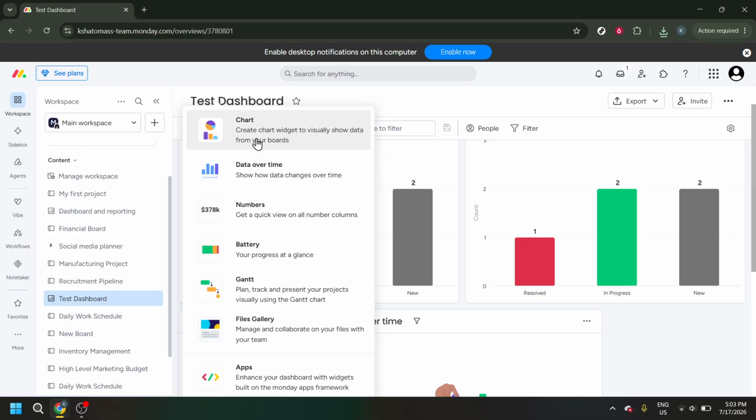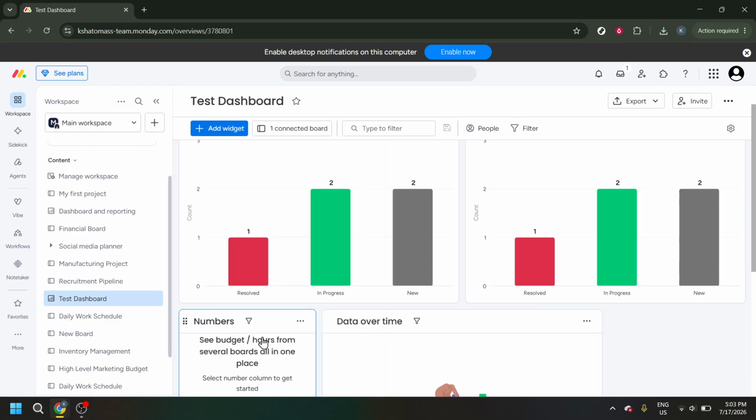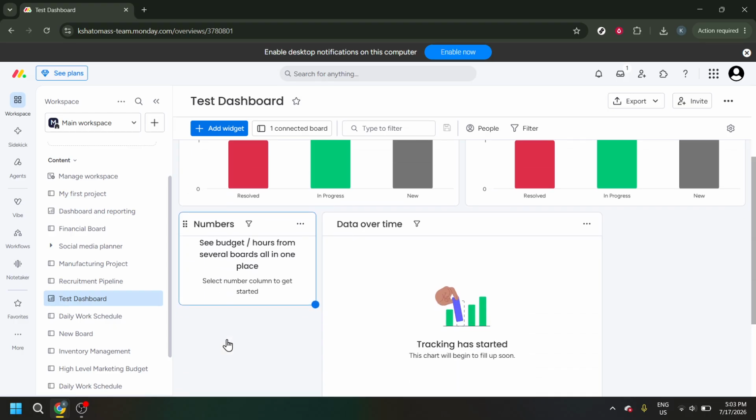Next, click Add Widget again, and this time we're going to add a Numbers widget. Select Numbers from the widget options. This is especially helpful for KPI dashboards because it lets you highlight important figures clearly. For example, this is the kind of widget you'd use when you want one value to stand out, such as a total, a target, or a summary metric. It gives your dashboard a more executive-friendly feel, where the most important number can be seen instantly.